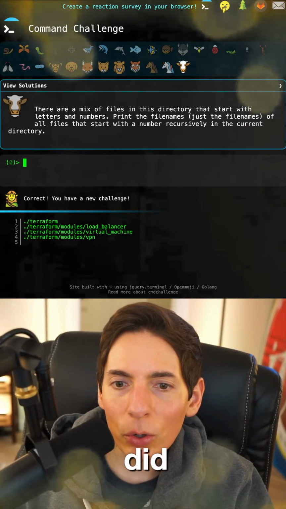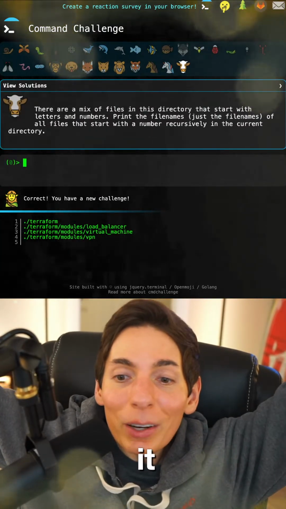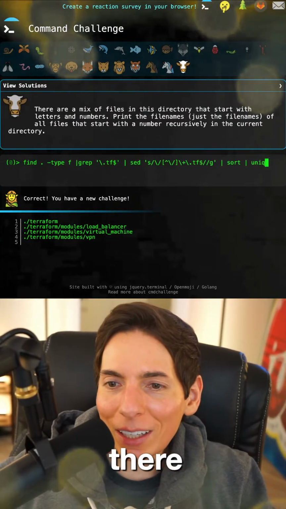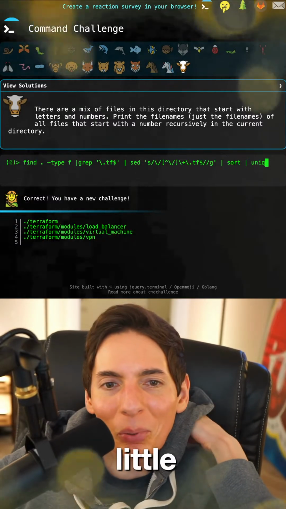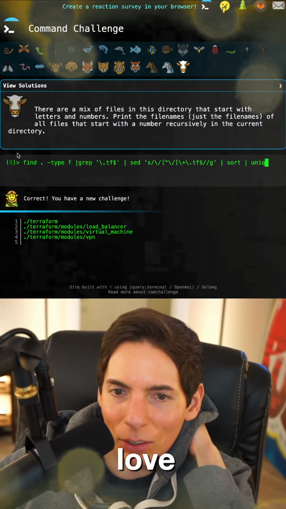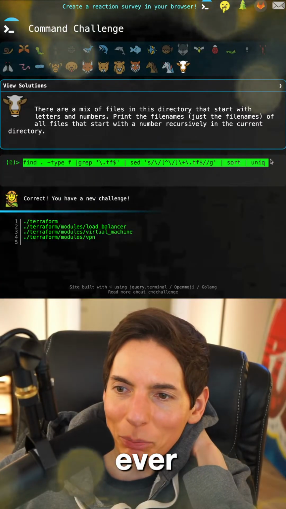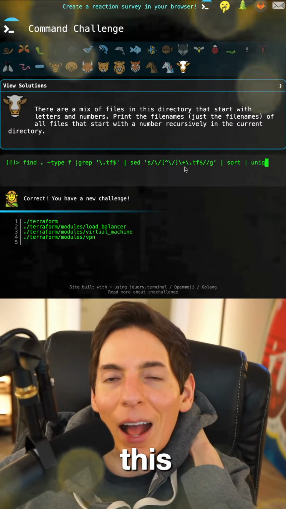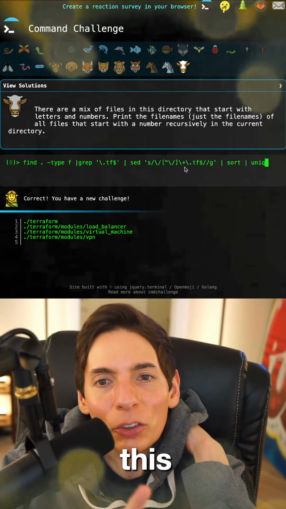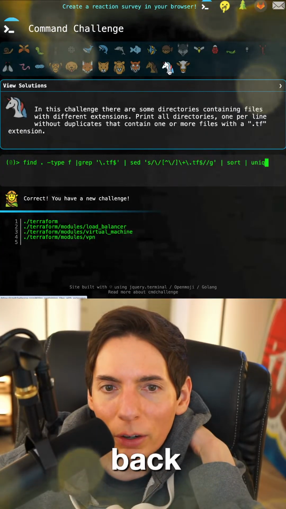Does that work? Did we do it? Correct, we did it. There we go. Look at that. Check it out. These little fun programming challenges, I love these. These are great. Because, I mean, who would ever think to type something like this? Now, if we look at the solutions, let's go back to this. All right, let's look at the solution.